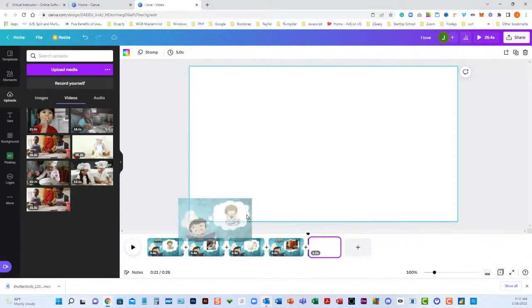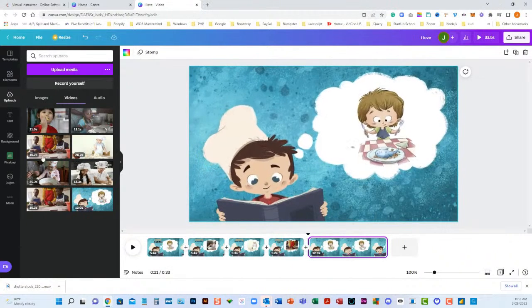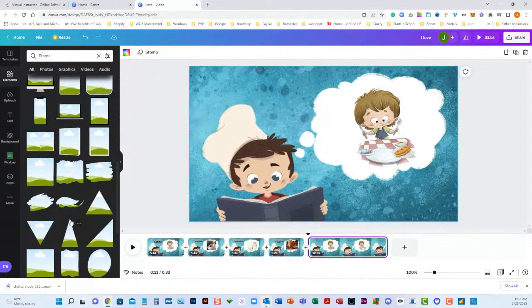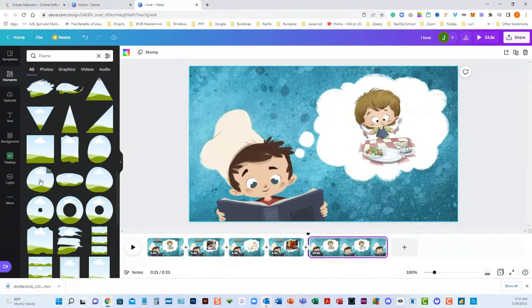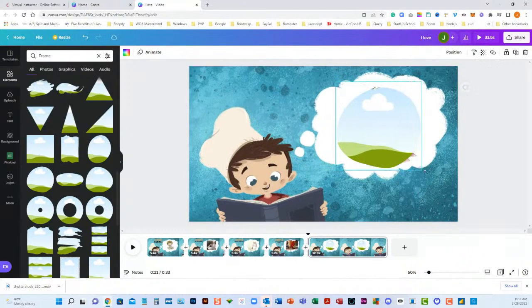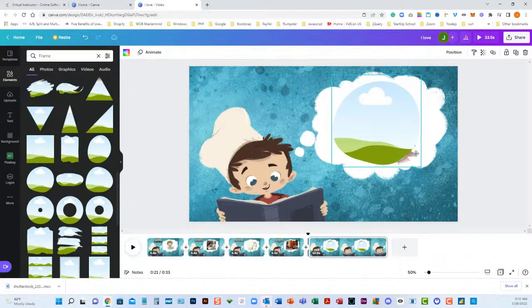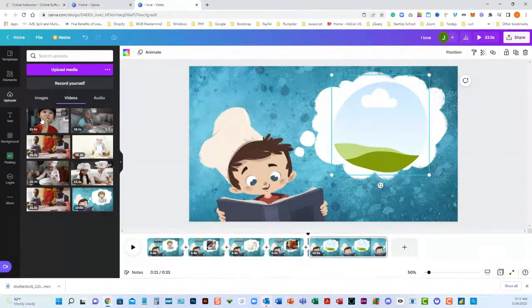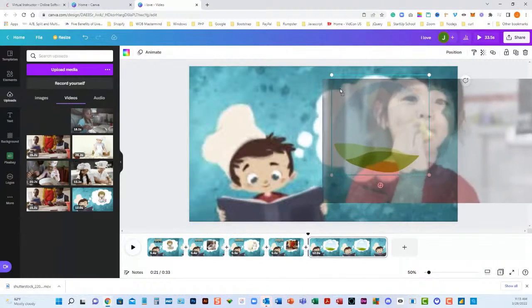So we'll bring this over one more time, and let's go back over to the elements, and just so we do something different, let's try this one. This is kind of fun. So I'll just drag it on over, cover it up, and drag it a teeny bit. Whoops. There we go. And then we'll go back over to the little videos, and we'll end with this little gal.